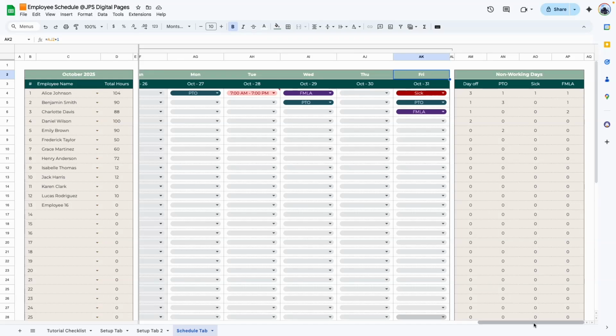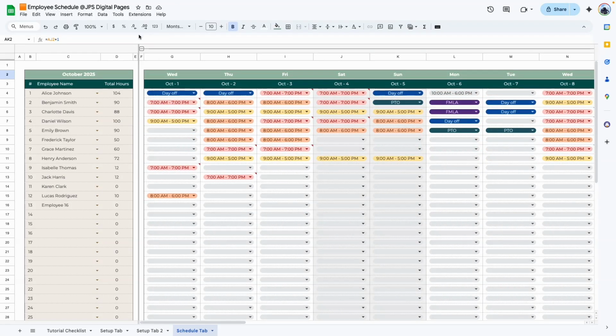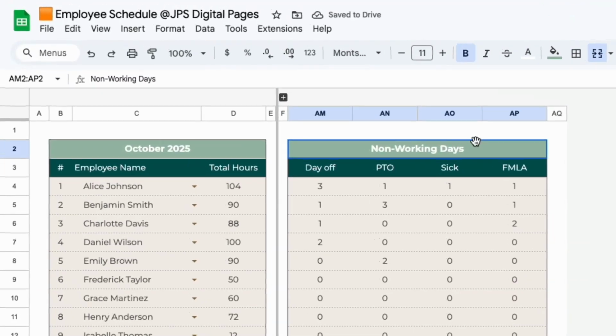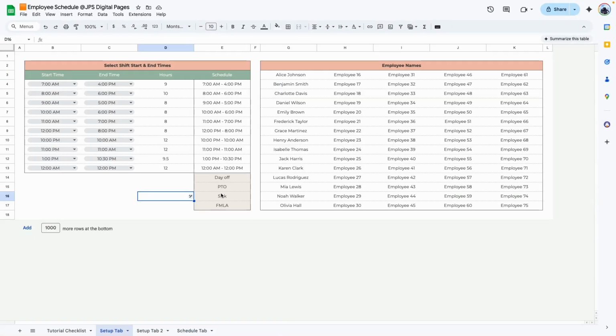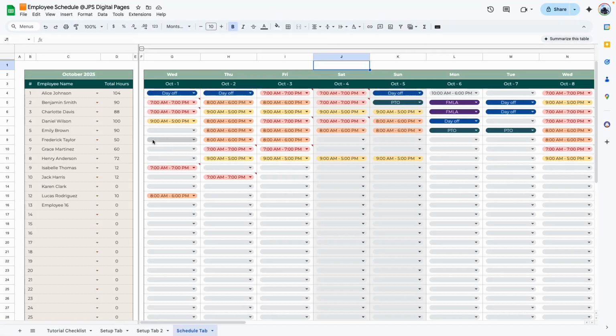The third area right here, I'm going to collapse this so it's easier to see. All right, so here's the third area. This shows you the non-working days. The days here match what we have entered in the schedule area right here. Okay, so now we're going to go ahead and start creating this tab, starting with a new sheet.